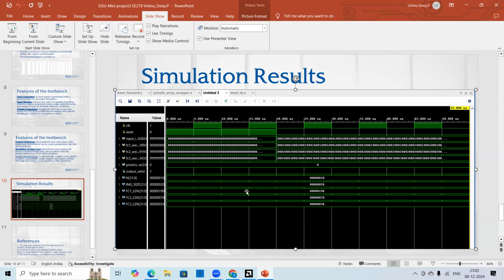So the weight values vary throughout the test bench, and these are one of the random weight values which we have fed into the test bench. The FC1, 2, 3 are the fully connected layers, and you can see the values here in hex.